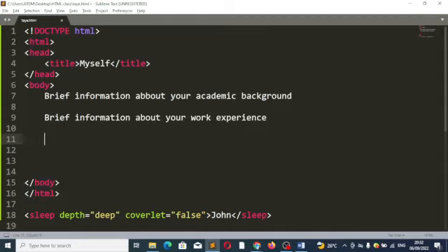At a point, these are the things that will be on the page. Brief information about your academic background, you can name it academic background. Then information about your work experience, you can name it work experience. And also, do you want to contact us?